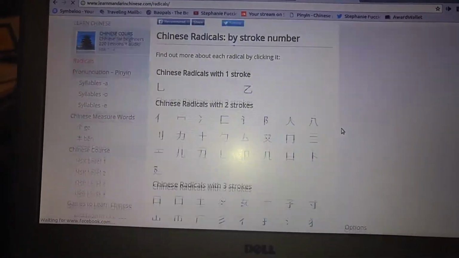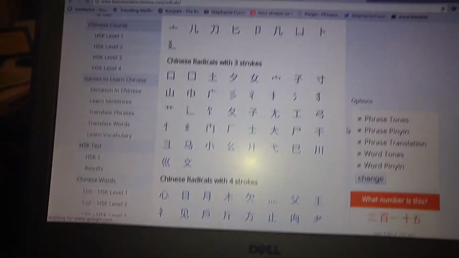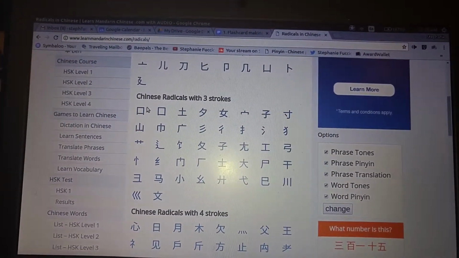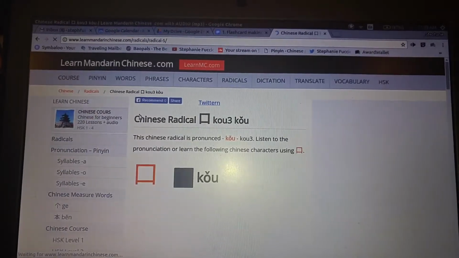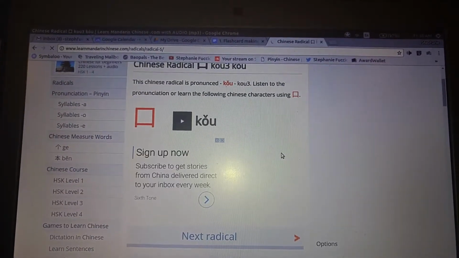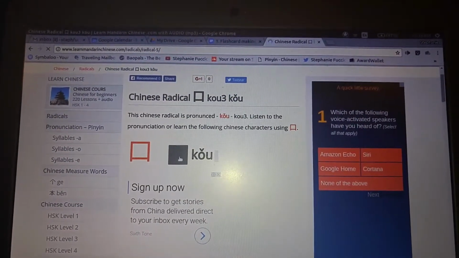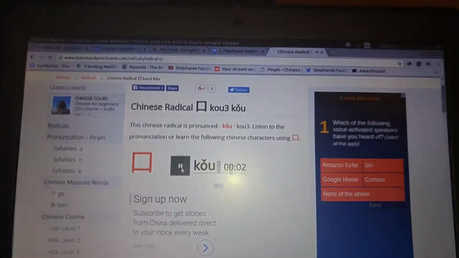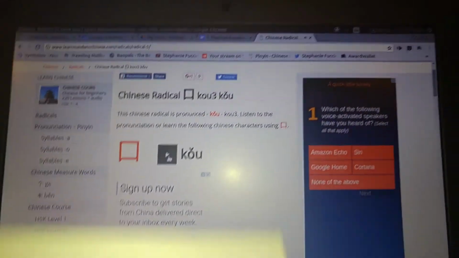There we go. They split up radicals by strokes, and this appeals to me, and you can click on the radical and it will tell you more information about it, and there's even a sound file. Oops, I have my mute on right now. But so there's that information.